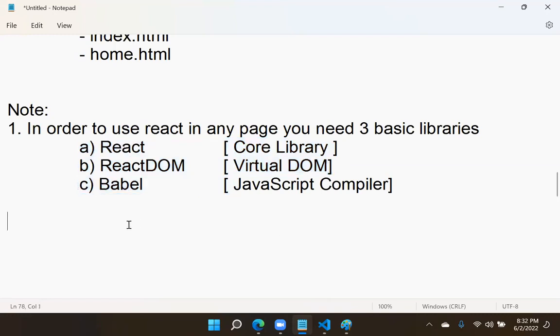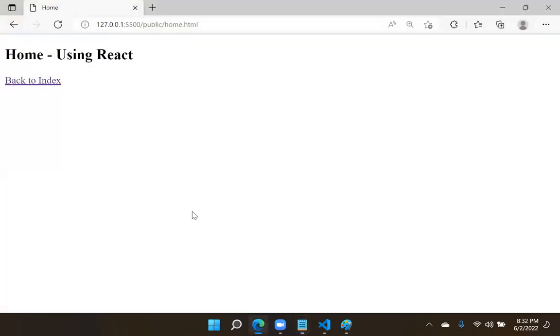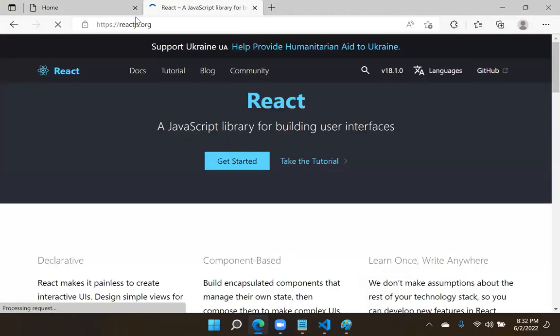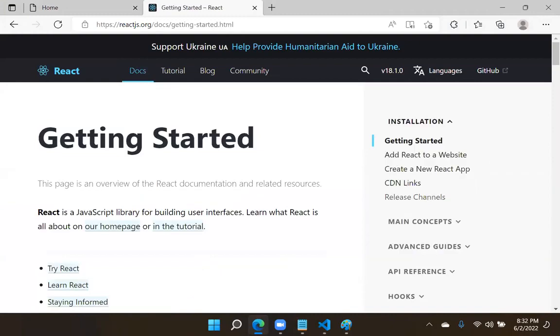That means now, because we are using CDN links, observe here, go to the official website of React, reactjs.org. In this website, you go to documents, there is docs. In the docs category, you will see the CDN links are here.